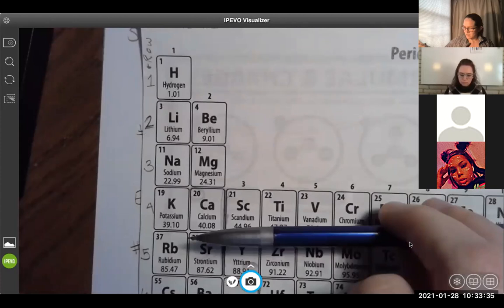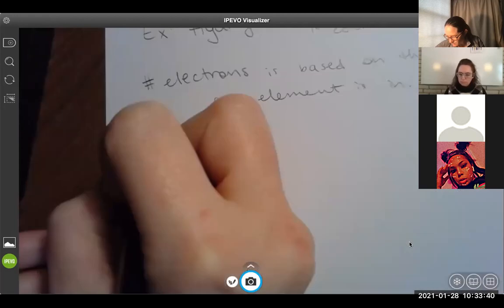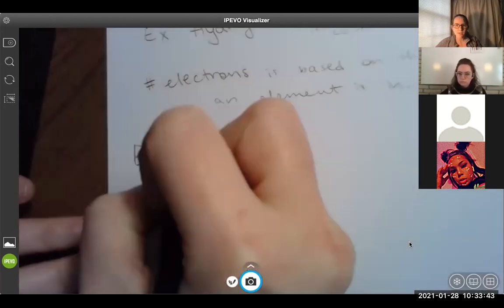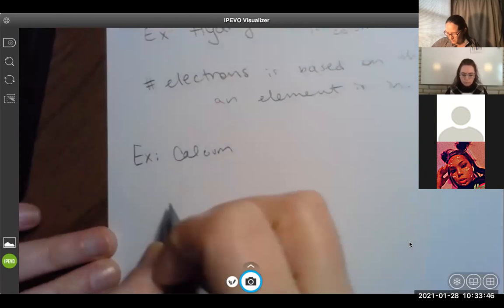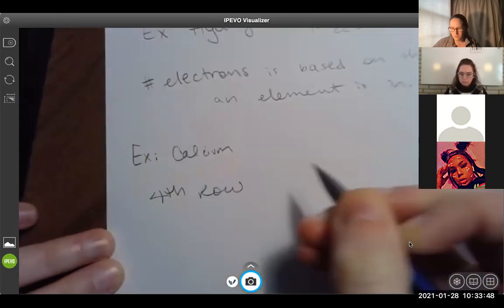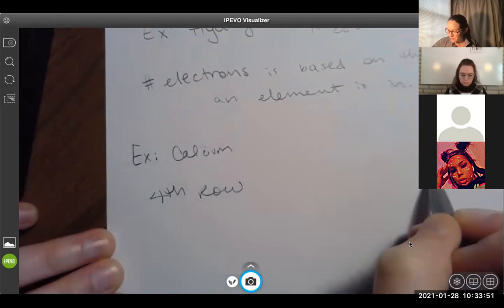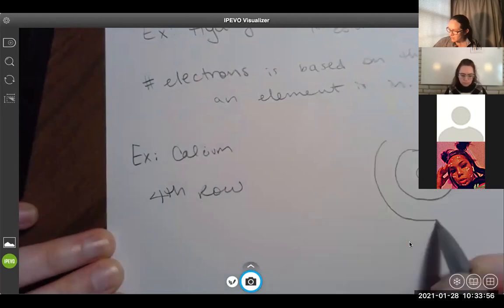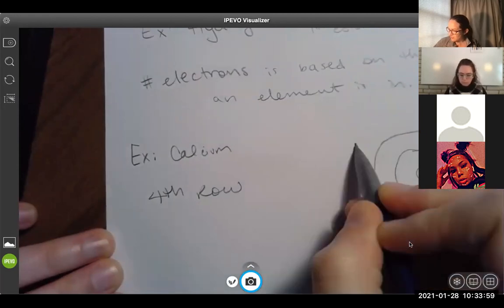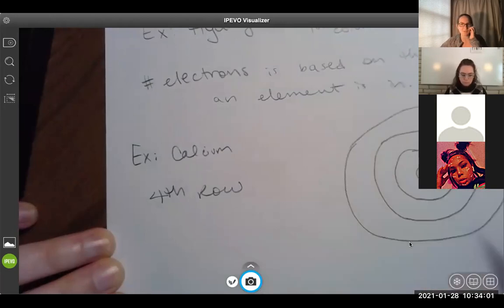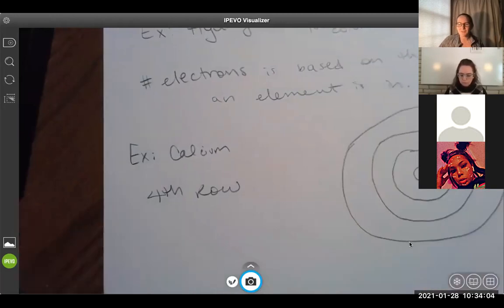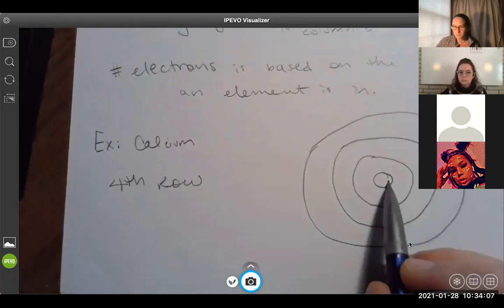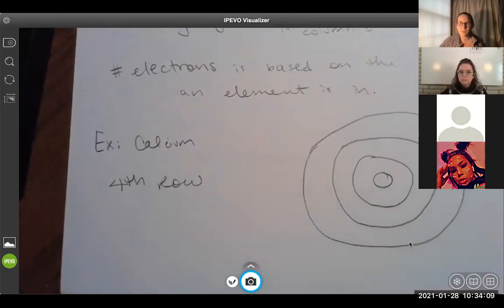And to do that, we're going to do the example of calcium. It's in the 4th row. So we're going to draw 4 circles. And they're all going to kind of pile on top of each other like concentric circles, like stacking things. So 4 circles, 1, 2, 3, 4. And then we'll add some electrons.